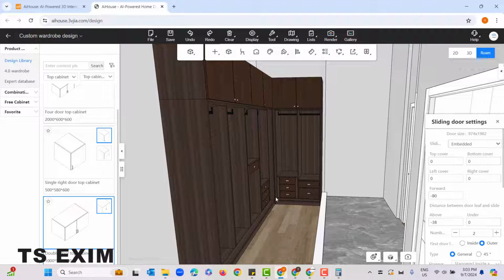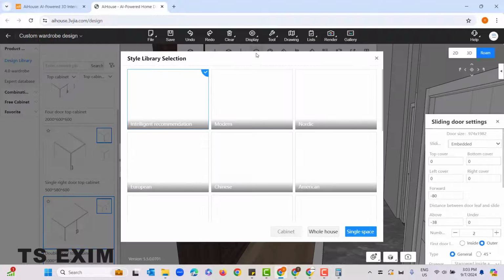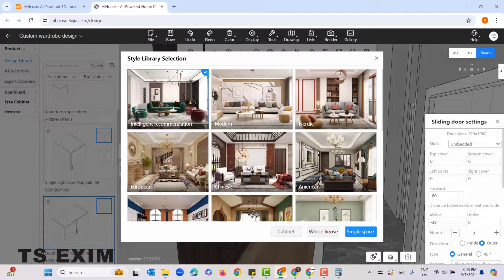Then on top here you will see this AI decorative accessory icon, next to the chair icon. This is the AI deco button, meaning it will auto decorate your carcass. No need to put the decoration one by one from the library. You can use this button, select it and choose the style you want.